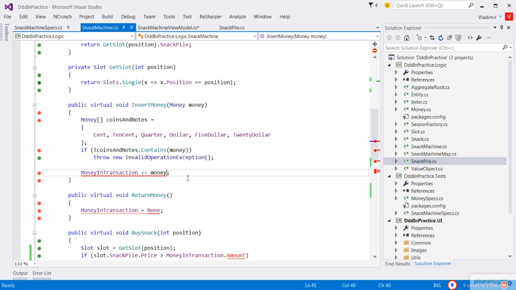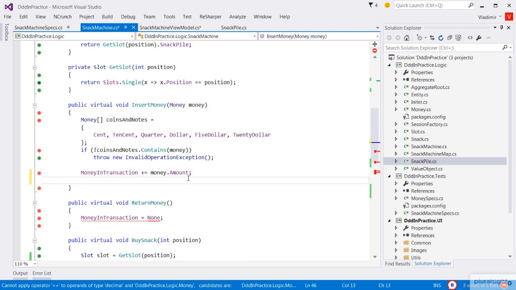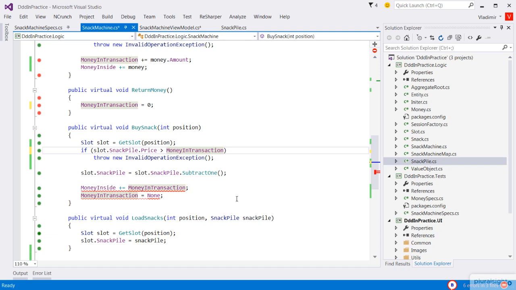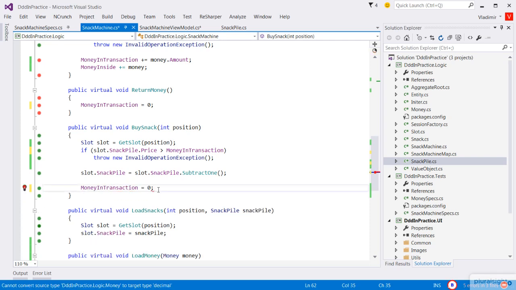Here, instead of placing the inserted coin or note to the money in transaction property, we need to just increase the amount and put the money directly to the money inside property. Fixing other occurrences. In the buy snack method, we don't need to transfer the money from one property to the other, they are already there. So all we need to do here is nullify the money in transaction. This method still works incorrectly, of course, but we'll get back to it later.